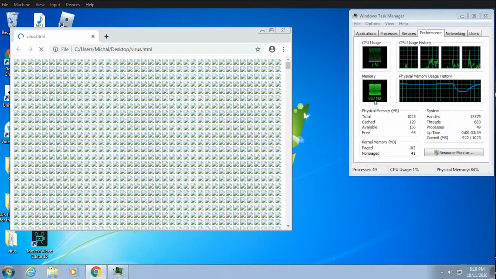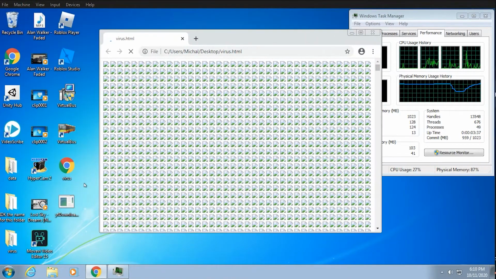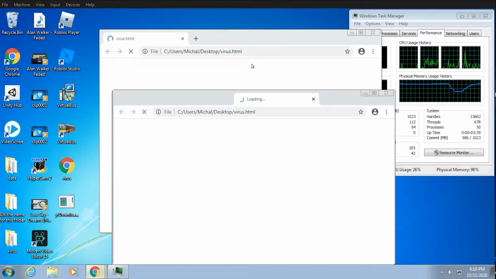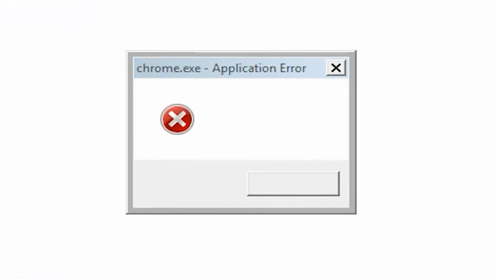And okay, so we're still increasing the memory. You know what, we're gonna load up two of these, because I like to destroy computers. Just load Google Chrome.exe application error. Nothing.